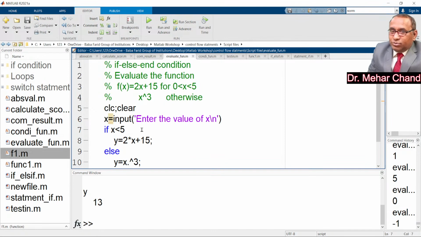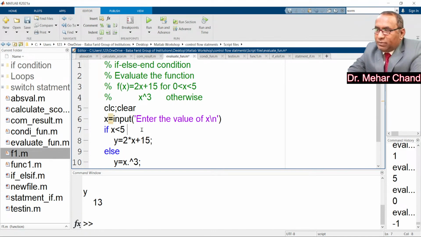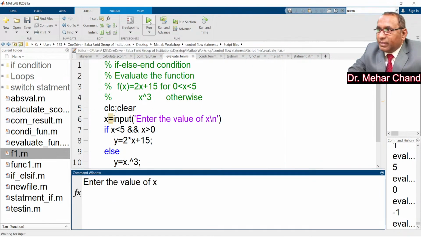If you are using two conditions, in that case we have to apply one more condition by using the AND function. Okay, we are using the AND function here, and the other condition is x is greater than 0. Now again we want to check whether it is correct or not. Can we enter 0 now?